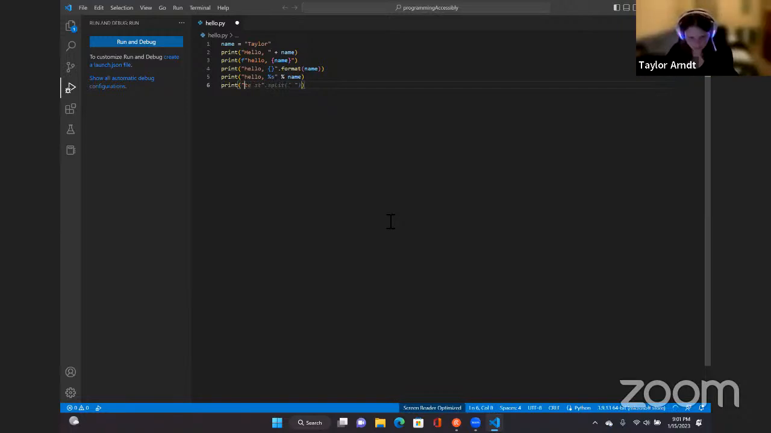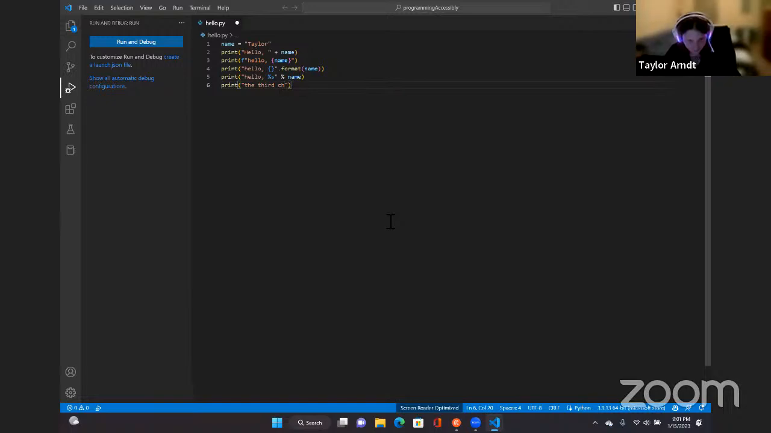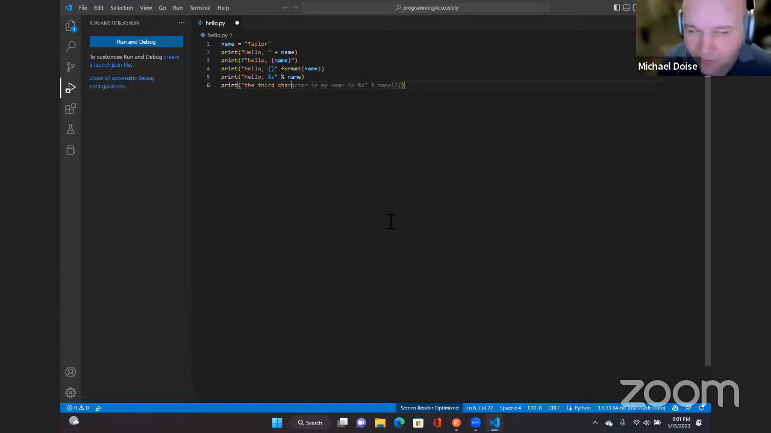Type the words: the third character in. I don't know how to spell character. C-H-A-R-A-C-T-E-R. Wait, I don't know if it's filling it in for me. Is there suggestions? There is, but I don't want you to use it. I don't like its suggestion. Okay, then space, I, N, space.